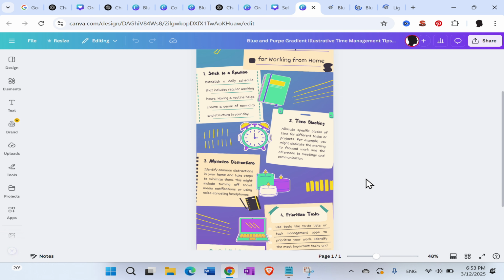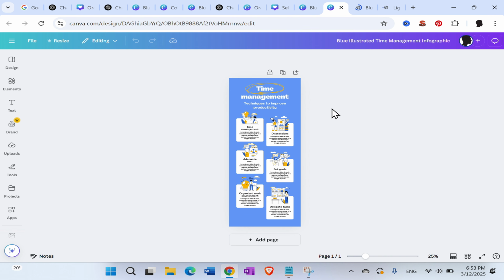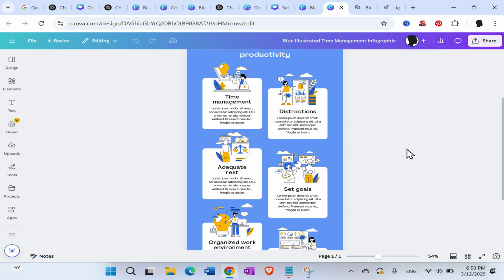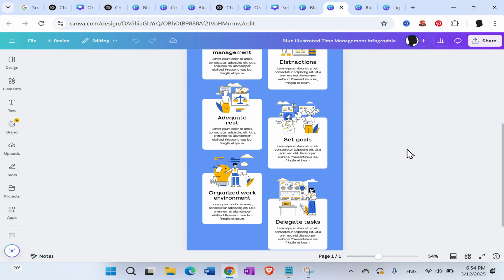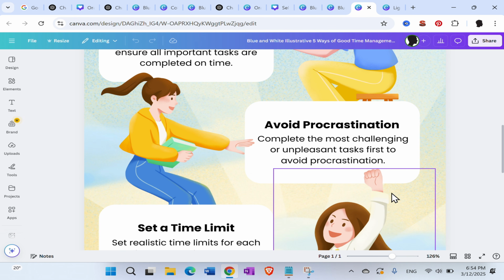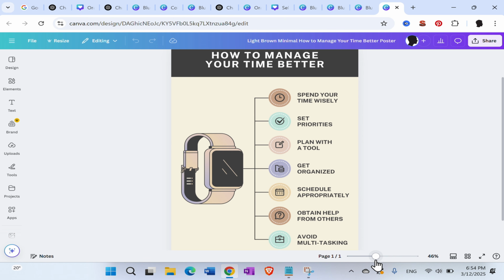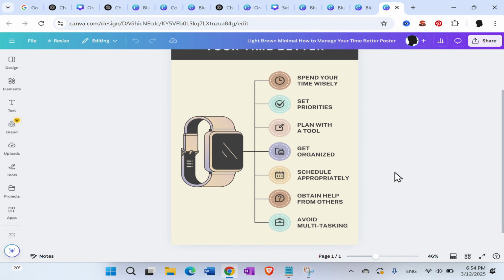Okay. Time management tips for working from home. Good. Time management techniques to improve productivity. Very good. You can print those into posters, maybe sell on, I don't know, Etsy, on Amazon, wherever. Yeah, how to manage your time better. So yeah, pretty good. In a matter of a couple of minutes, we here created, I don't know, maybe 10 examples of different infographics, and all we did was provide a text prompt, text input to ChatGPT.